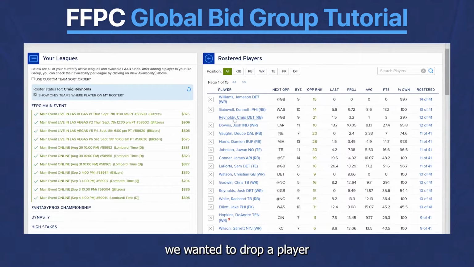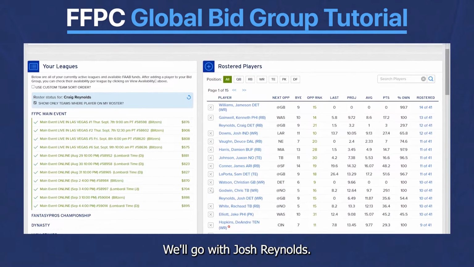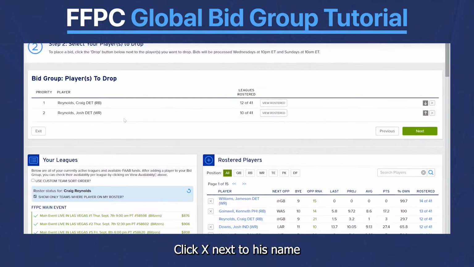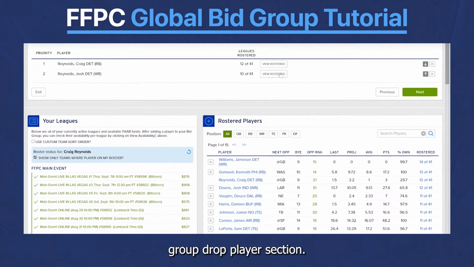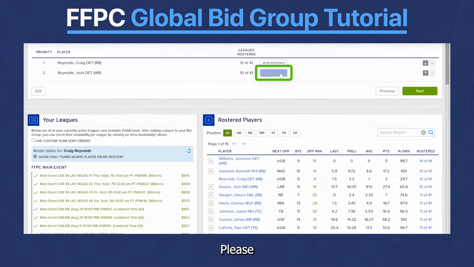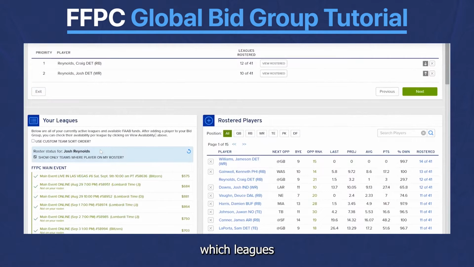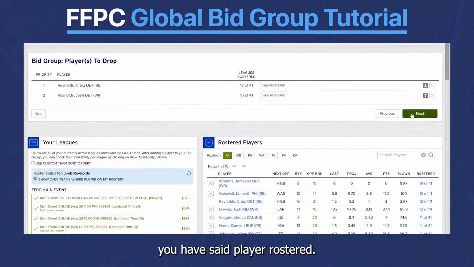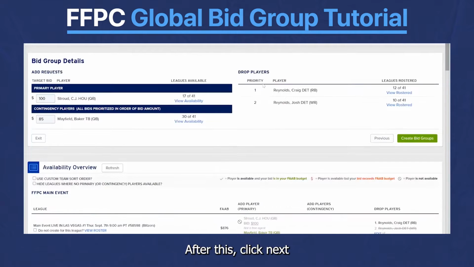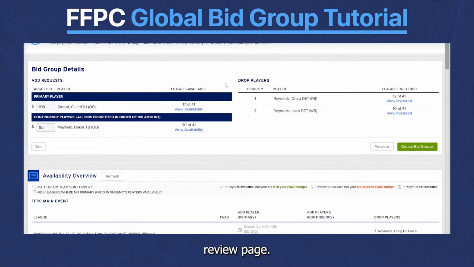Let's say we want to drop a player other than Craig Reynolds. Simply click the X on that player's name. We'll go with Josh Reynolds. Click X next to his name and he will be included in the bid group drop player section. Please remember, by clicking the View Rostered button, you can see which leagues you have said player rostered. After this, click Next to be taken to the main review page.